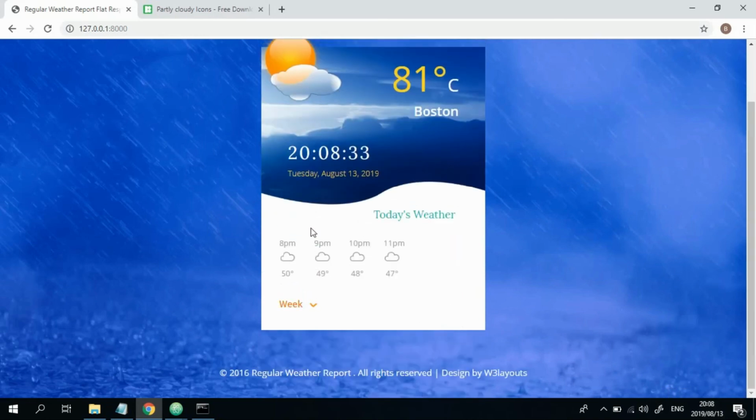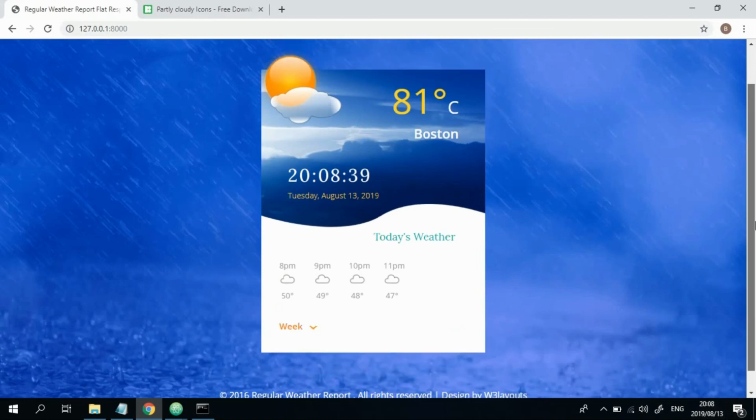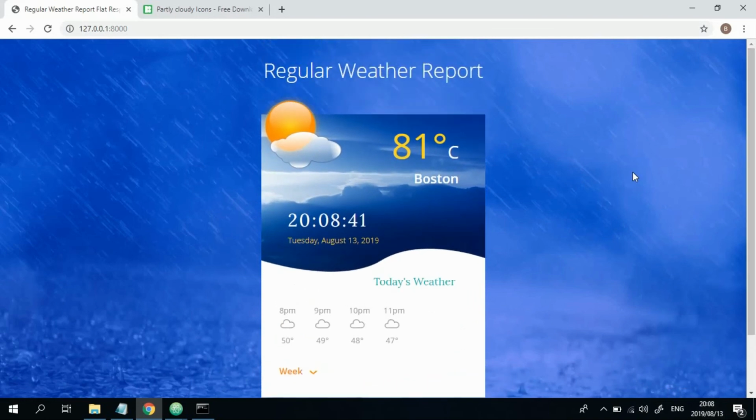So that's all for this tutorial. Make sure you stick around for the next one, where we're going to be retrieving the user's current location, and from that location we're going to be retrieving the weather data.